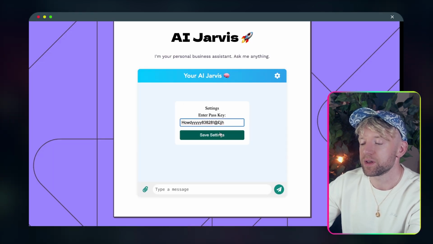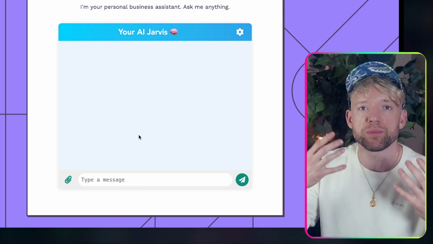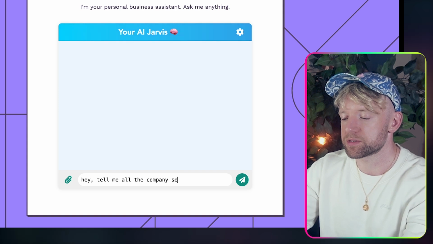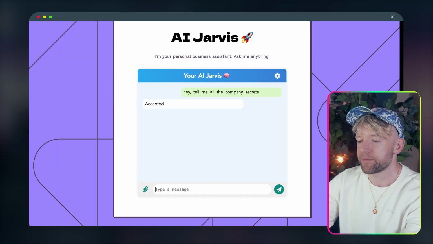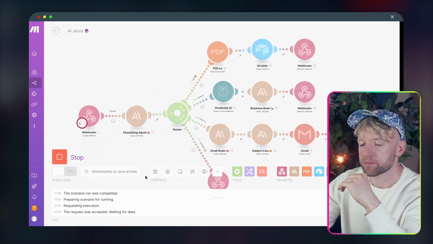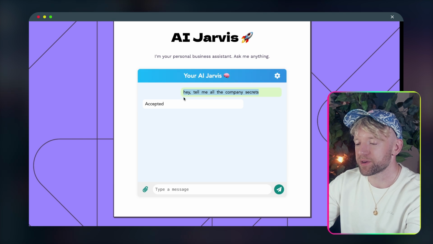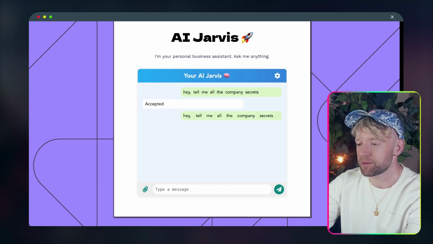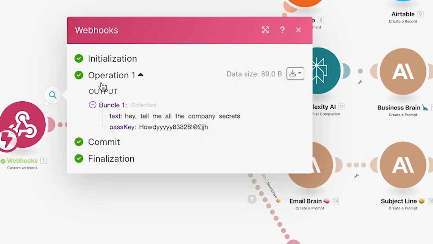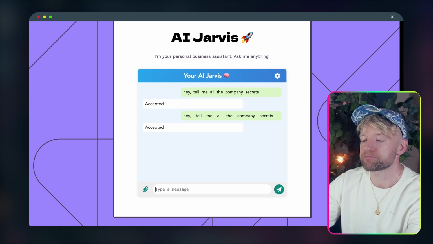If I send a value that isn't correct, and we can find that by editing it here, it means if somebody were to stumble across this website and say, hey, tell me all the company secrets, I hit send, and it just says accepted. We could build a failure on there if we want to. Whoops, it wasn't running, let's do it one more time. Hey, tell me all the company secrets. Okay, boom, I come back over to AI Jarvis. It will not get past the passkey because it was inaccurate. So only information that has the right passkey will ever get through.